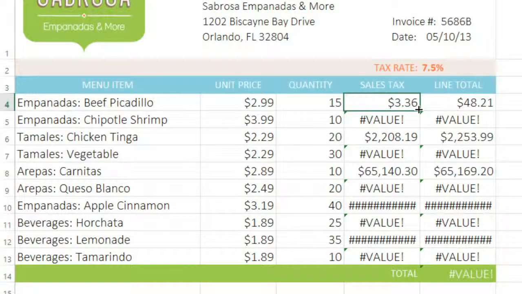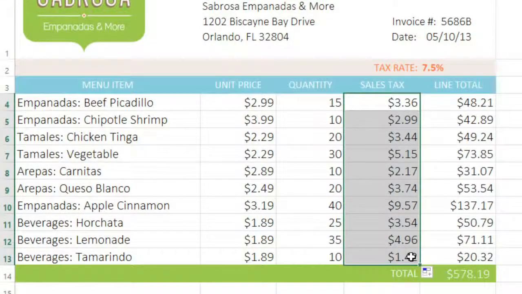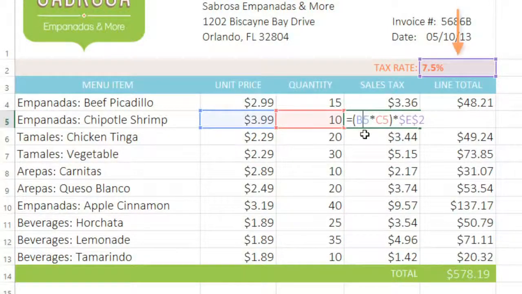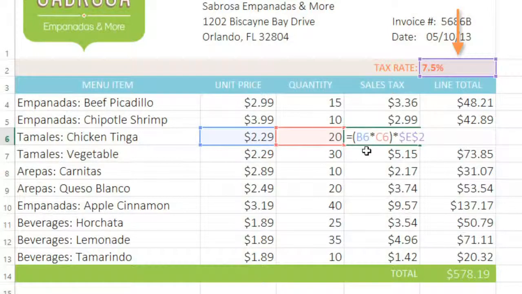Now if we copy the formula to the rest of this list, the errors go away and we're left with the correct sales tax for each item. The relative reference is different in each cell, but the E2 reference, our absolute reference, stays the same.